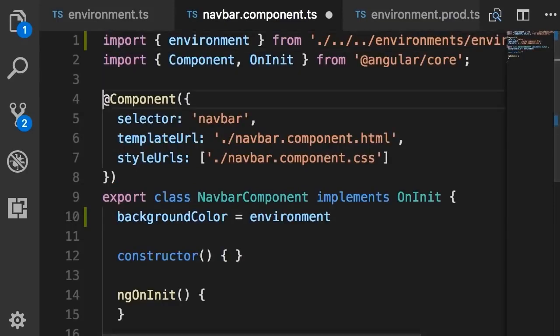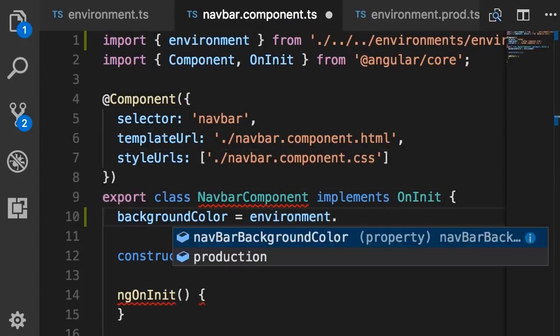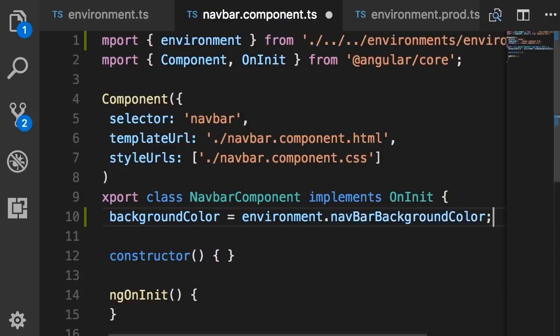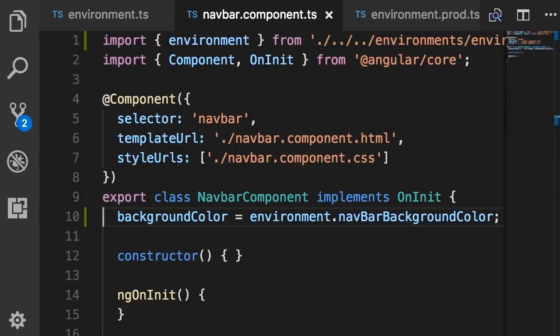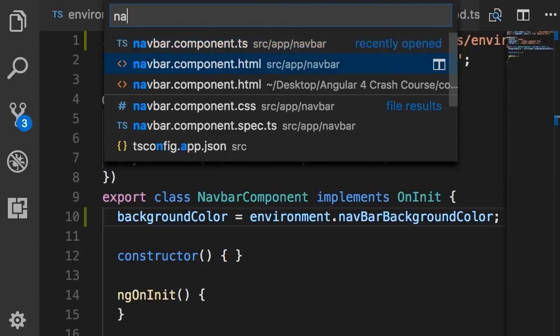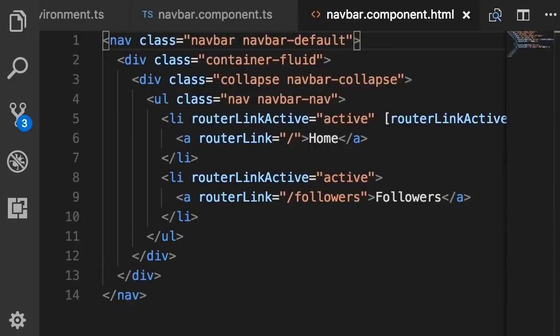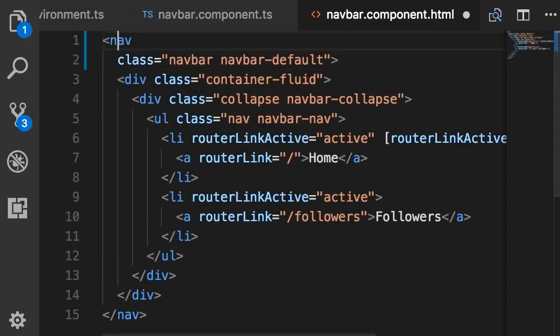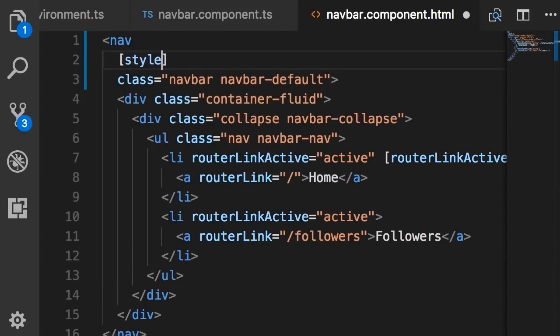Okay. Now we set this background color to environment dot, look, we've got these properties here. So let's set it to navbar background color. And then let's go to navbar.html. Here on this nav element, I'm going to apply a style binding, style.background color. And I'm going to bind this to the background color field in our component.